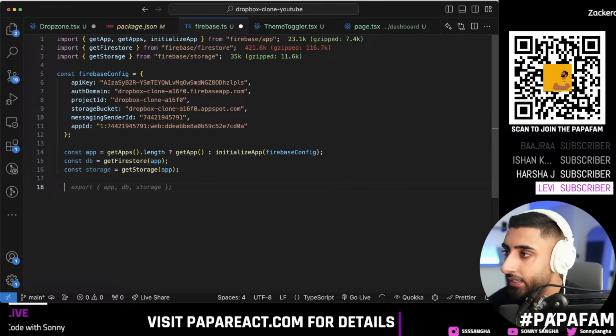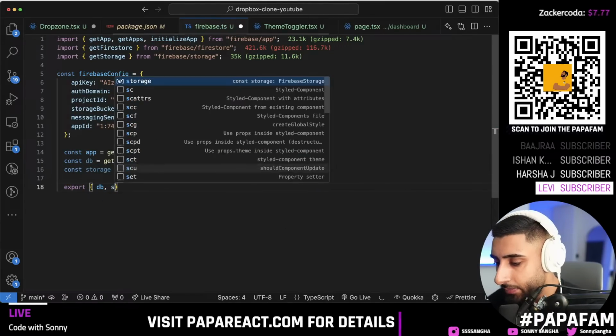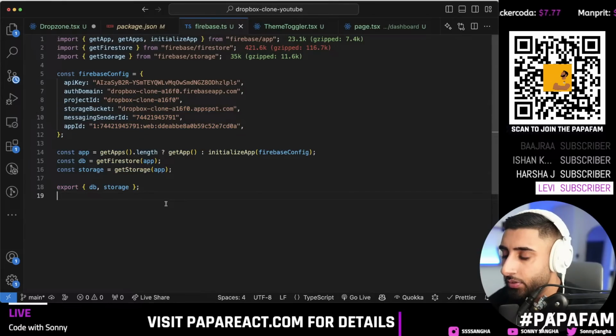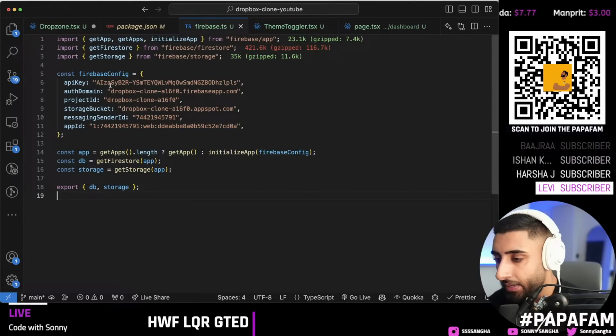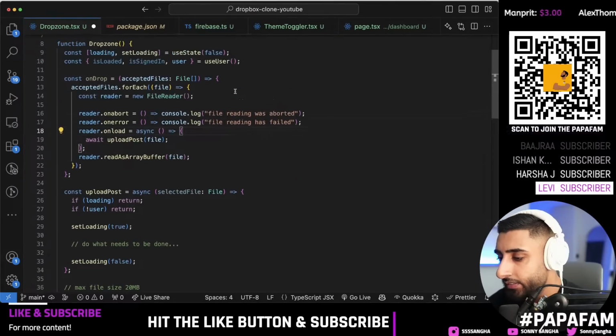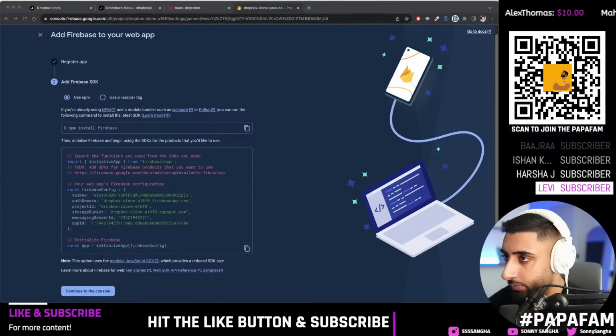Then what I want you to do is export all of the things that we are going to use. So we're going to export DB and storage, okay? And this is basically going to allow us to interact with the database from our front end, okay? So good stuff. Next up, now that we've got a way to communicate with our database, I can now proceed on with the rest of what I was doing.